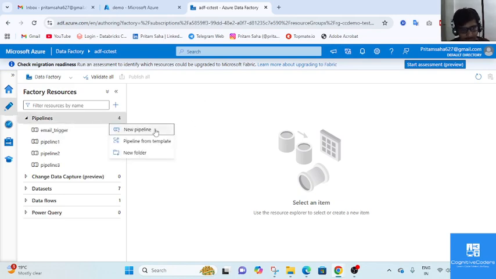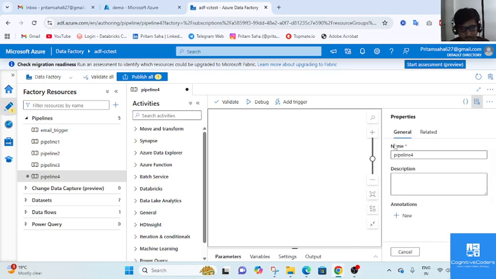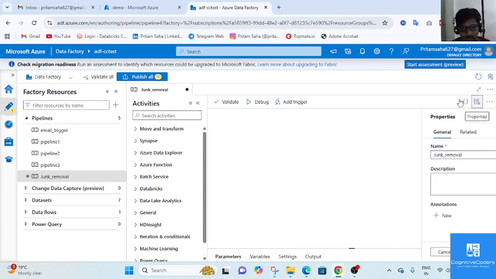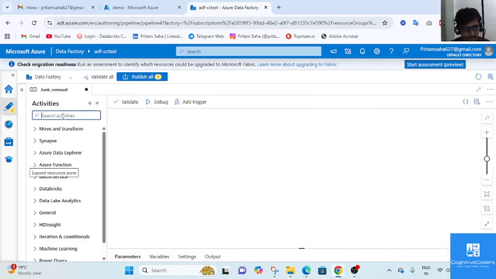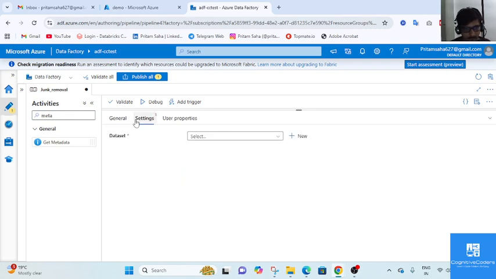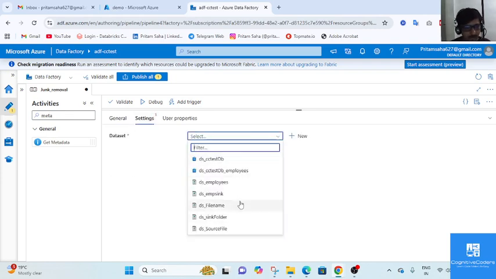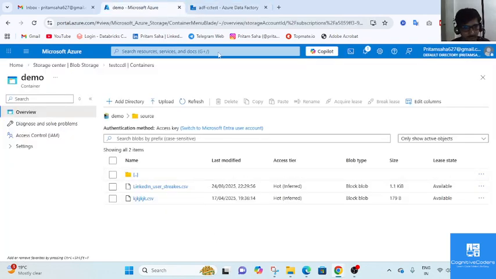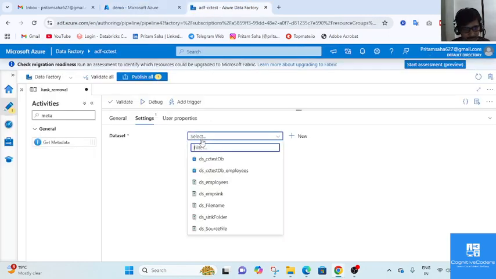So let's implement one pipeline. I'm putting the name junk removal; whatever name you can give, I'm just giving it based on my thought. First we'll take the metadata activity to get the metadata. As you have already seen earlier, I have implemented this storage linked service, and based on that I have also created datasets.